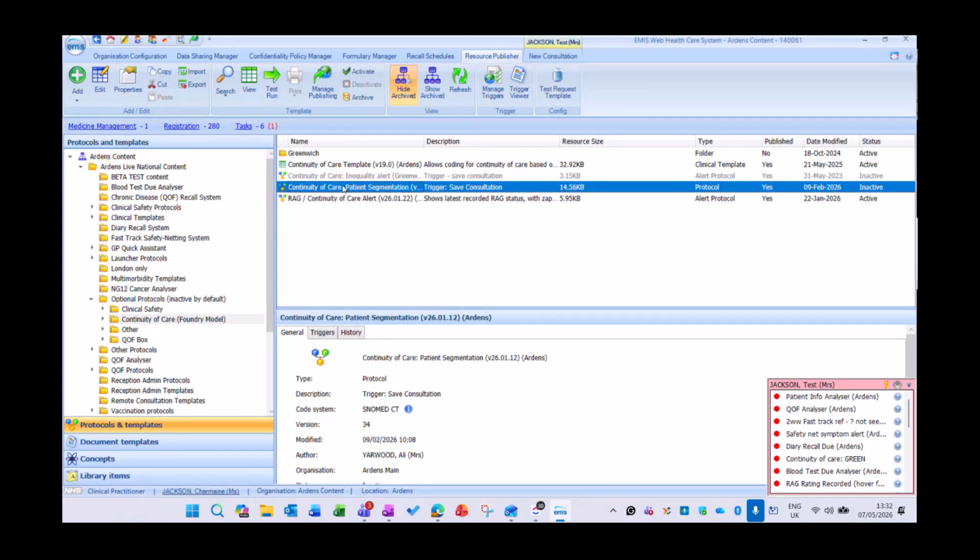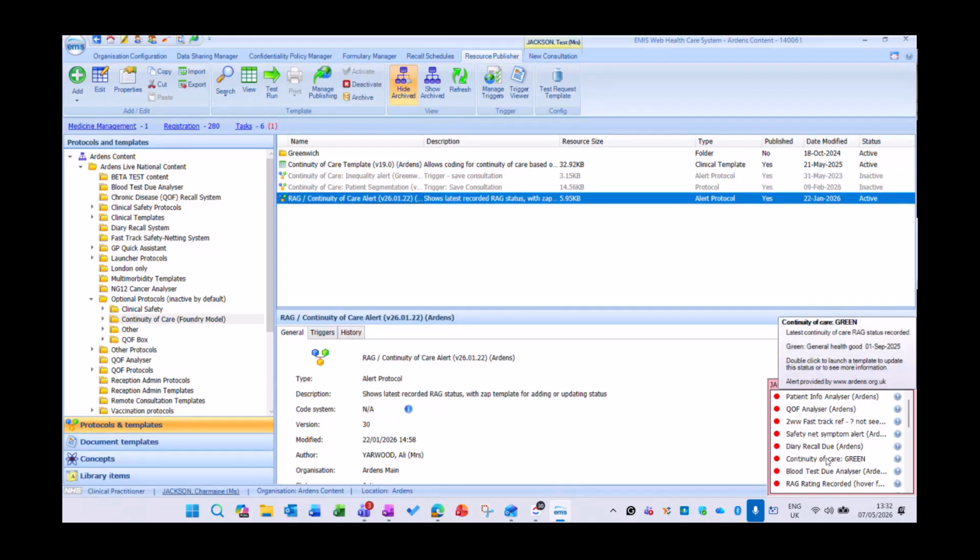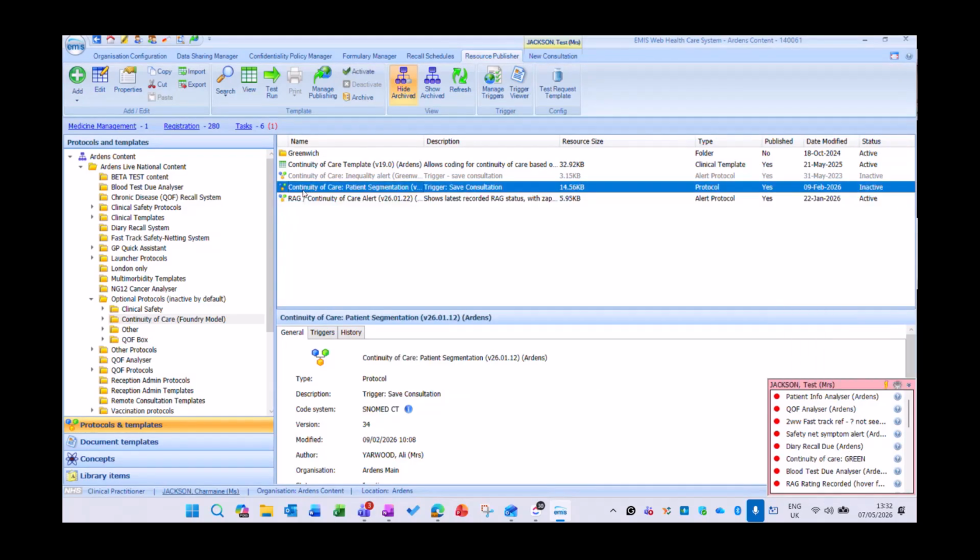And likewise for the save consultation. So it's just these two that you're interested in. That is the pink alert box. This one here is if you want the trigger to come on when they save, or a clinician saves, a consultation. And hopefully that makes sense. And we can repeat those steps at the end if you feel that's needed.